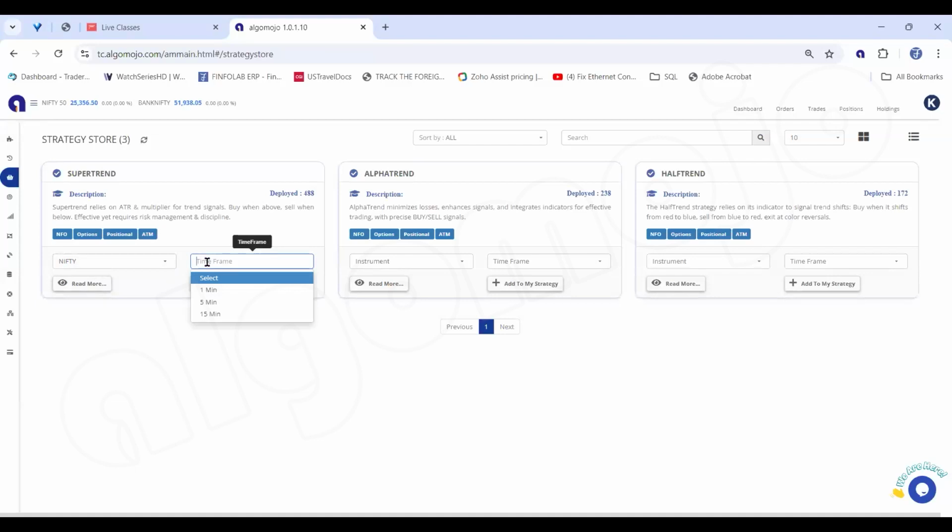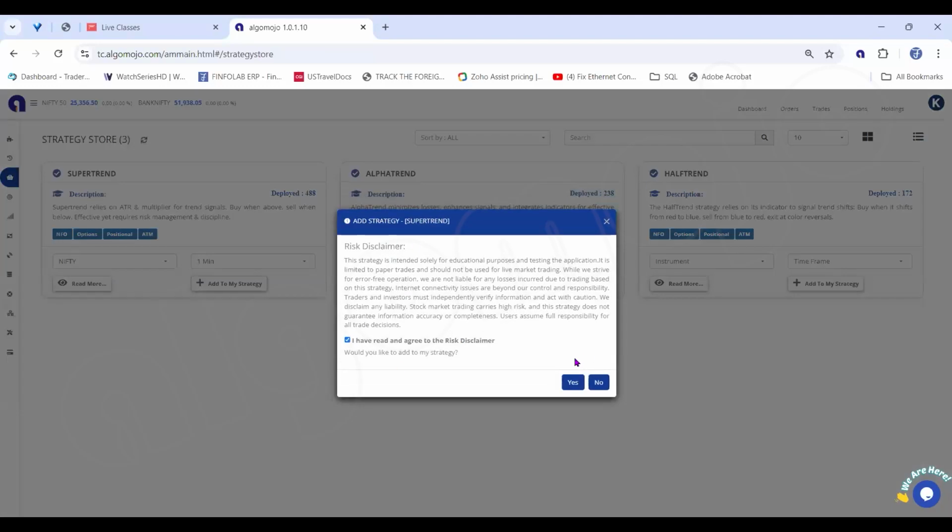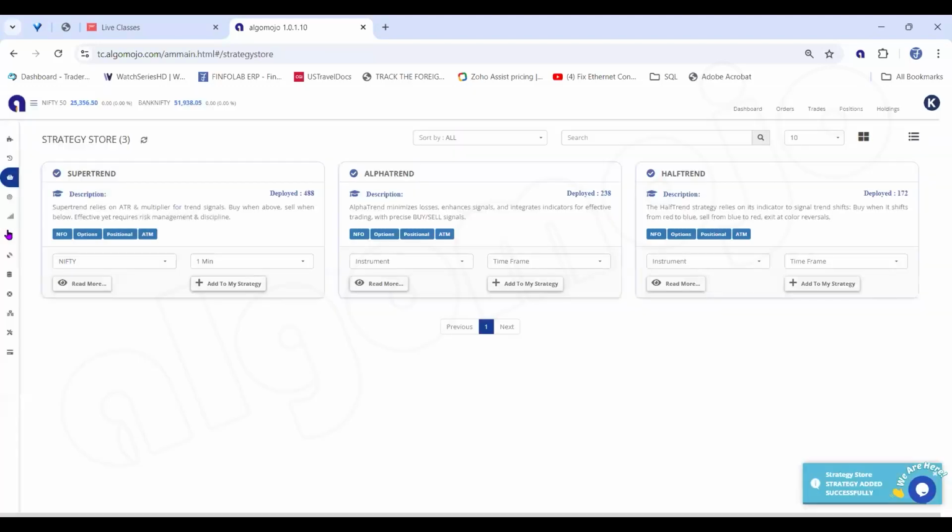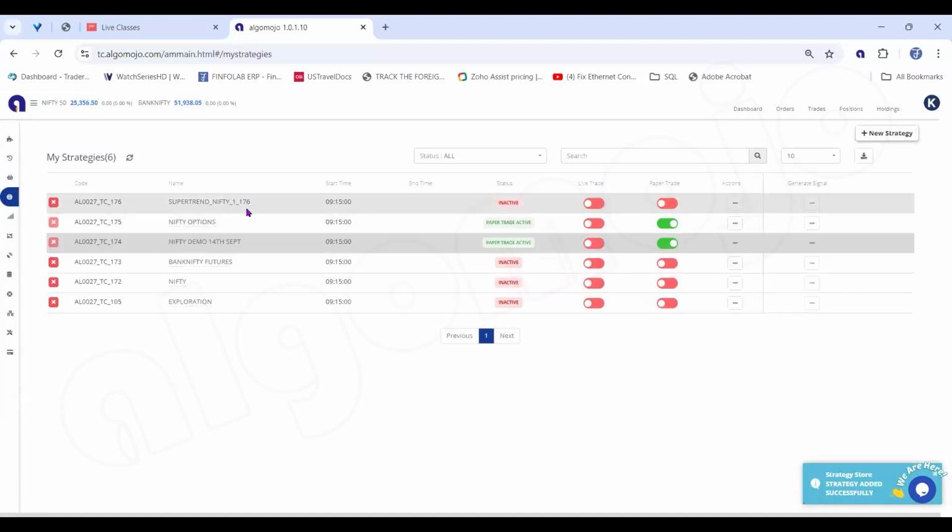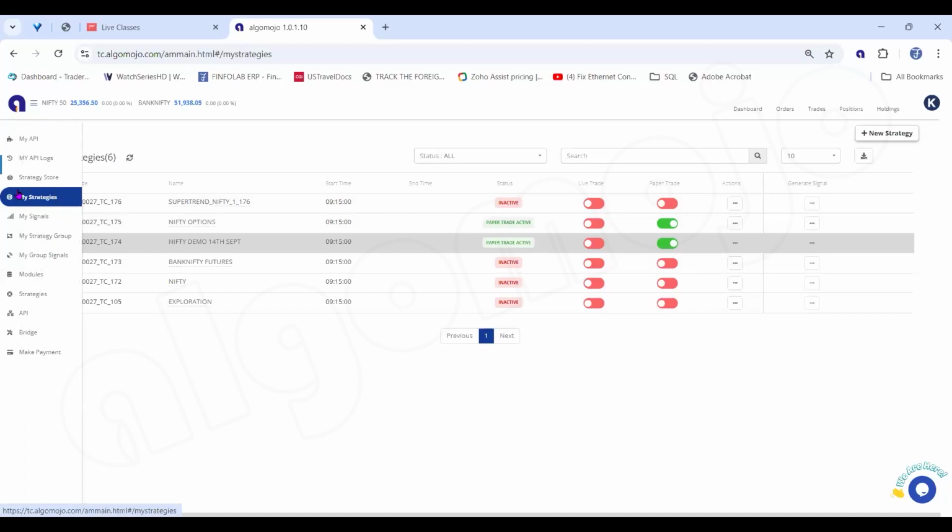I recommend that you do an extensive backtest using any of the platforms to see what time frame is suitable, and accordingly select that. So if it is, say, 1 minute, select that and click add to my strategies. There's a disclaimer. Once you accept that, it will get added and be shown under My Strategies here. For example, here, Super Trend Nifty 1 minute time frame. This will be added to your strategy list under the My Strategies group.